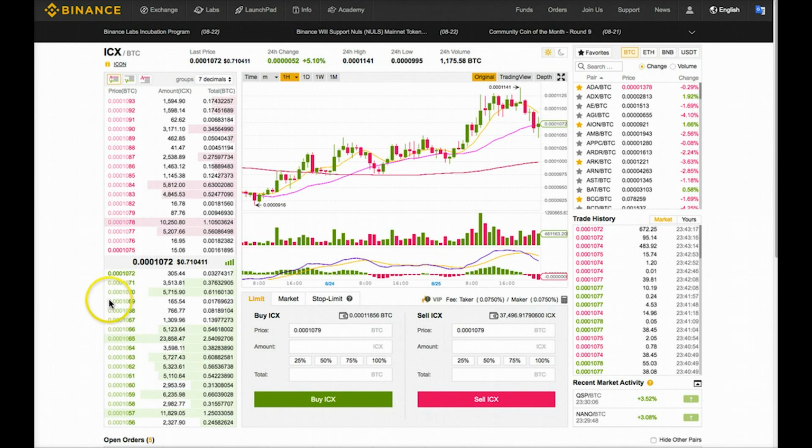And you can simply click any of these prices to conveniently auto-populate the buying and selling forms. As you can see, I clicked 1,088 Satoshis up there, and it now shows it here under price for buy ICX and sell ICX. And as you probably expected, the bottom part of this form with the green numbers represents the buy orders that are currently stacked up on this coin.